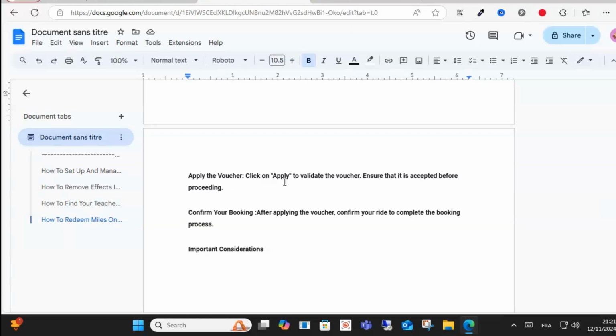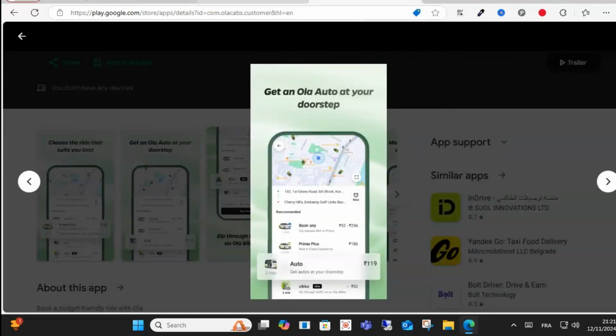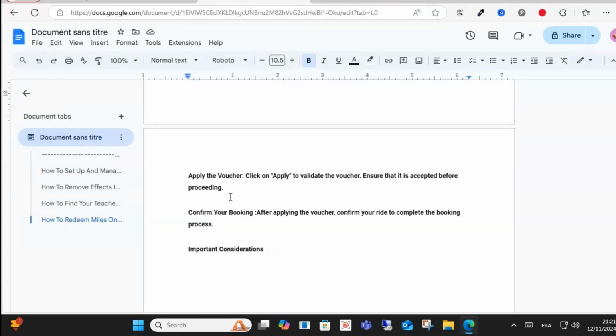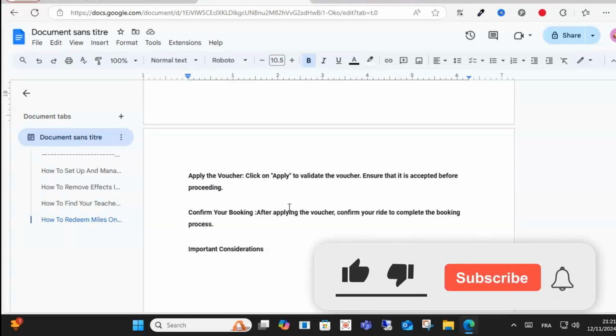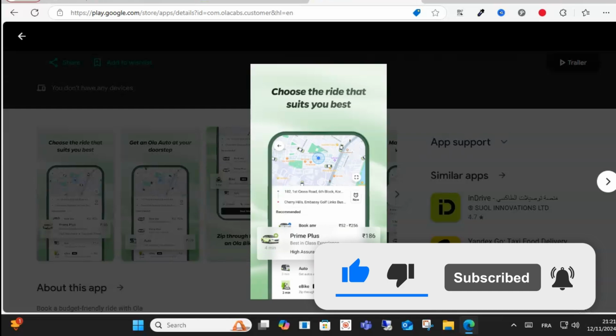Step 4 guys, apply the voucher. Click on apply to validate the voucher and ensure that you accept before proceeding, and confirm your booking. After applying the voucher, confirm your ride to complete the booking. This is how you can do it guys.